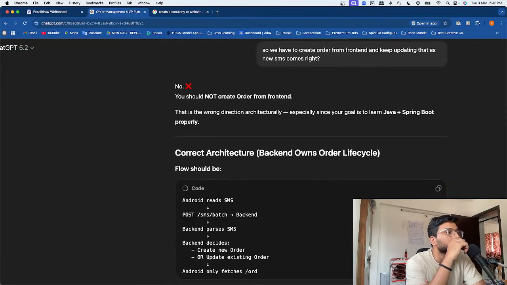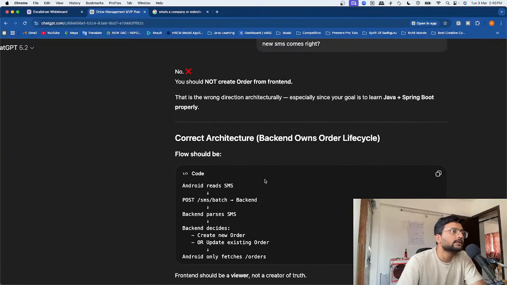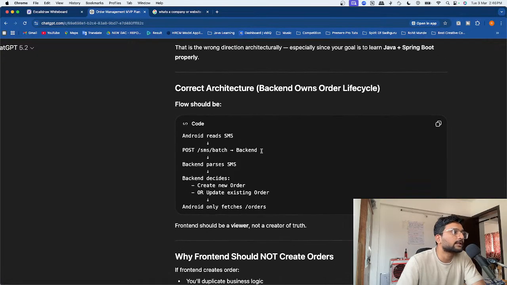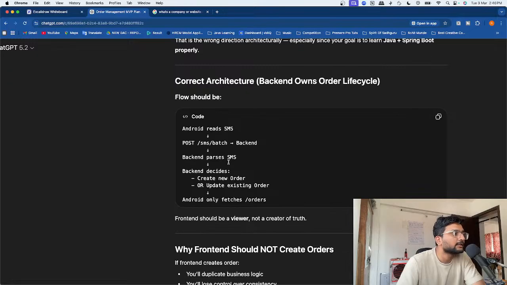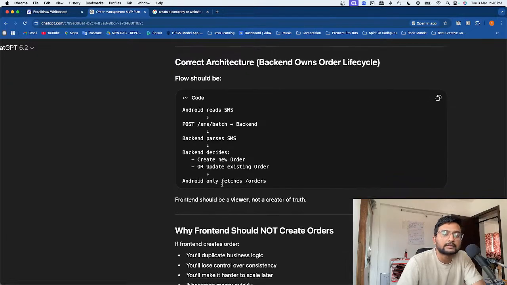No, you should not create the order from the front end. That is the wrong direction architecturally, especially since your goal is to learn proper, correct architecture. Android reads SMSs, posts SMS. Yeah, that is what I meant, bro.